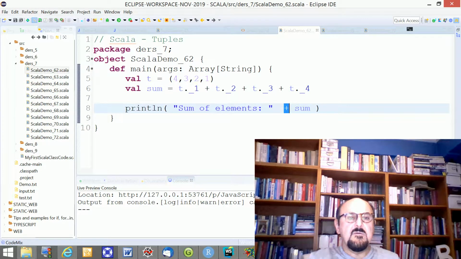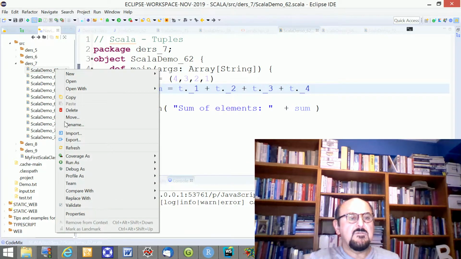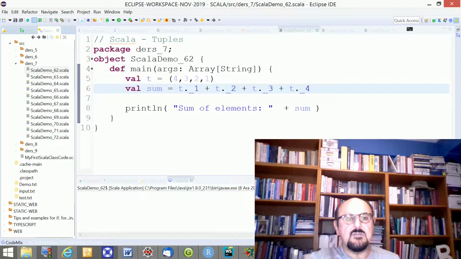In Scala almost everything is an object. So by using this format, t._1, it's going to collect the first member. t._2 collects the second, and likewise the third and fourth. And somehow this is a rigorous method. For the next example, I will show a practical way to overcome this difficulty. So let's run this program snippet and see the result.